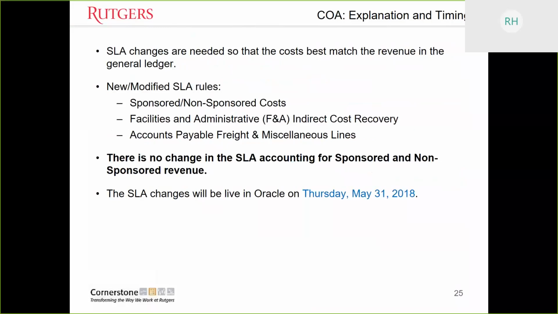We're going to go over 3 new or modified SLA rules in this presentation. We have sponsored or non-sponsored costs. We're going to be talking through facilities and administrative, or F&A, indirect cost recoveries, and accounts payable, freight, and miscellaneous lines. These changes are going to go into effect in Oracle on Thursday, May 31st. There is no change in the subledger accounting for sponsored and non-sponsored revenue.